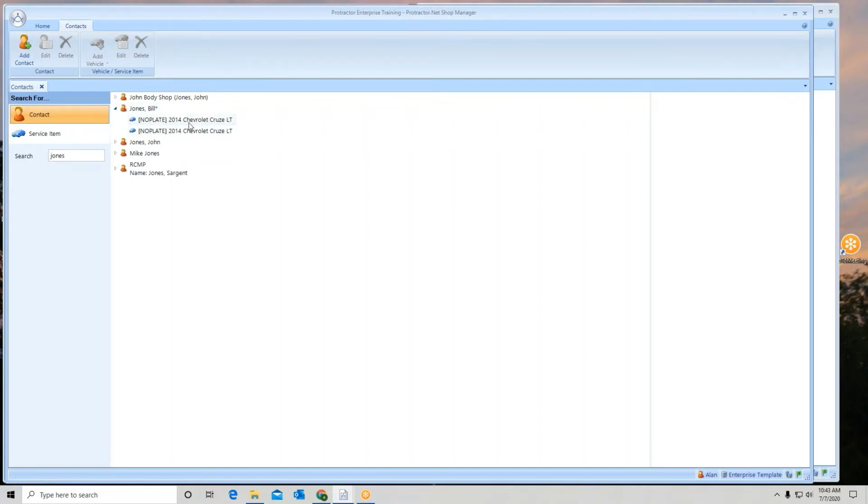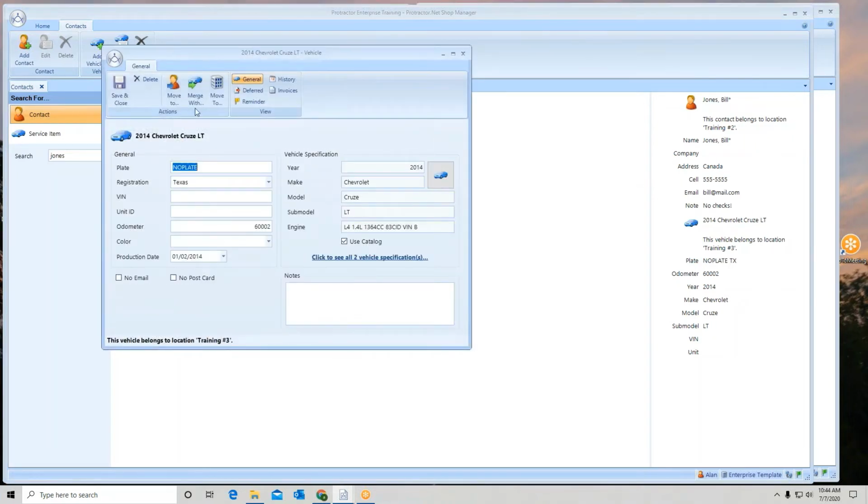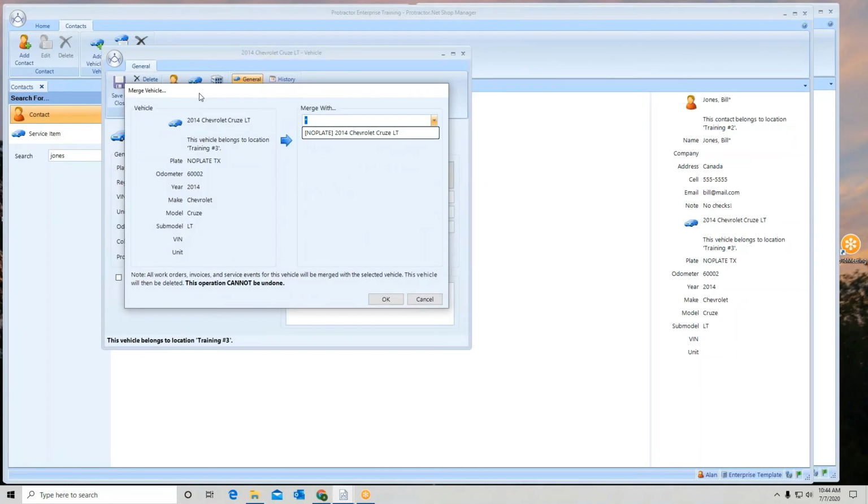Now I have this vehicle 2 times. Again, I had store 2 and store 3. So I want to merge this one into that one. So again, just right click, edit, merge. And again, you cannot merge 2 vehicles together unless they're under the same name. So both of the vehicles need to be under the same name.